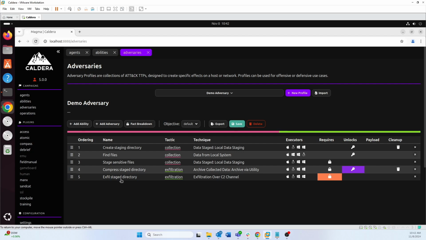Now, you can create your own adversaries as well, but we're not going to get into that. You can also add abilities to this if you'd like to create an adversary from scratch using the abilities, but again, out of scope for this video. But I do want to show you now, we have this demo adversary that we made. How do we actually go ahead and run it?